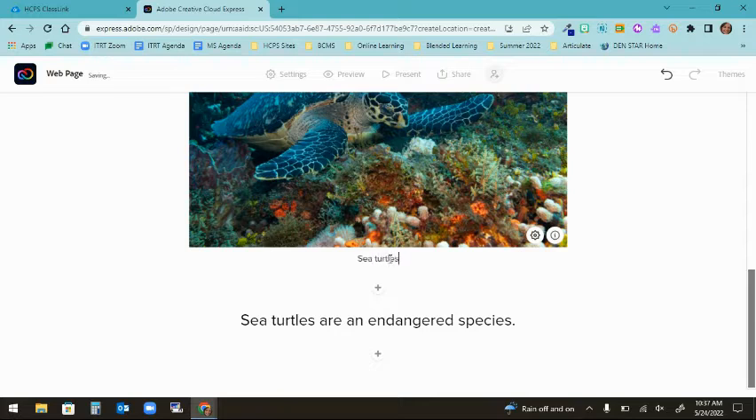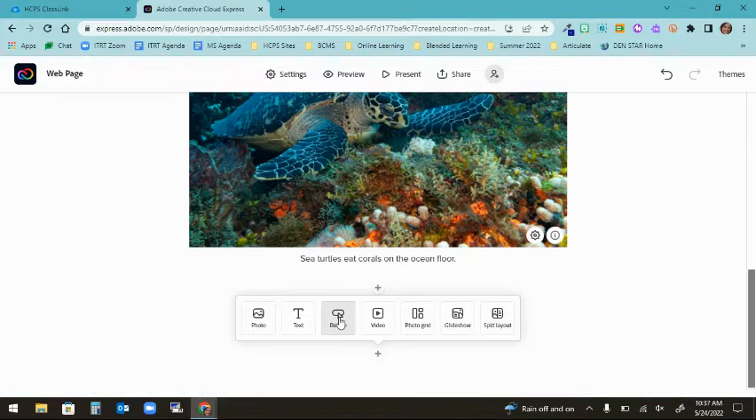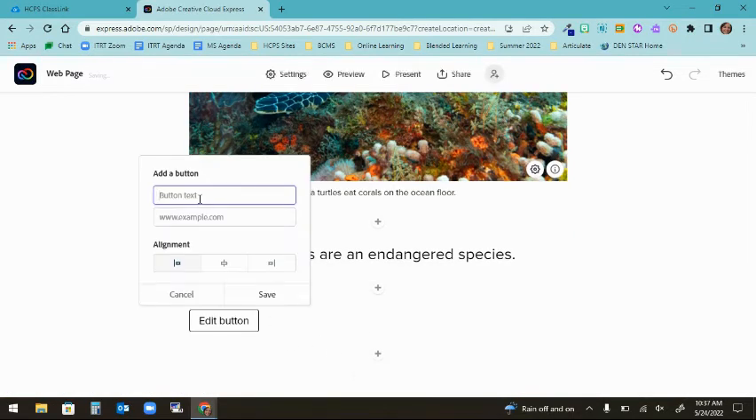So sea turtles eat corals on the ocean floor. As I keep scrolling, I can get to my plus sign again, and I can continue adding information. So here's a button. Buttons are great. So click here to learn more. And again, I'm going to paste a website that my viewers are going to click on to learn more about sea turtles. So again, it's just copying and pasting a web address from another website right here.